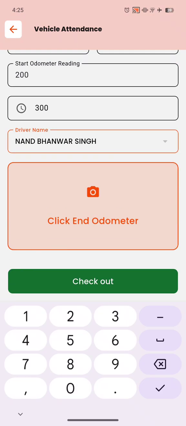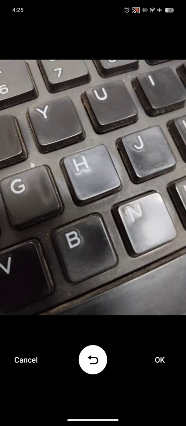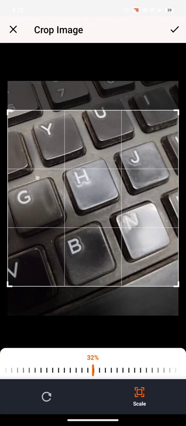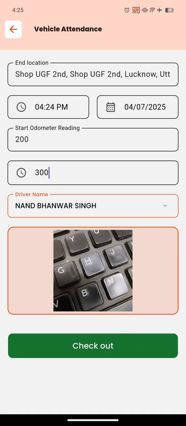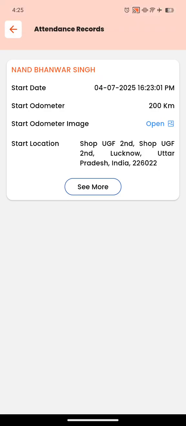Now again, that's a mandatory field. You have to click an image of your odometer for the proof. Upload the image, and now you'll be able to check out. So the process is complete.